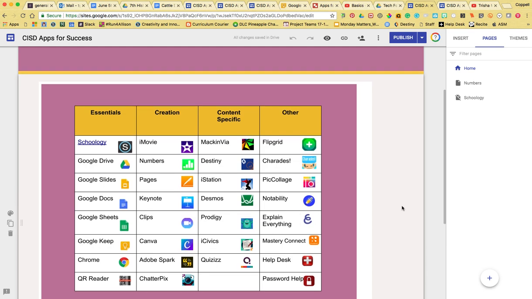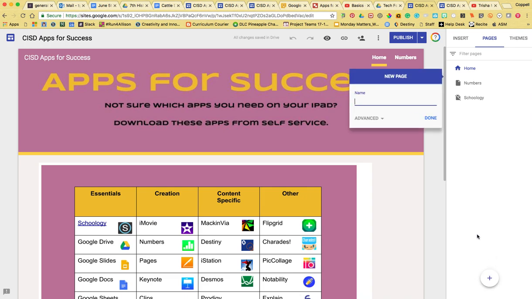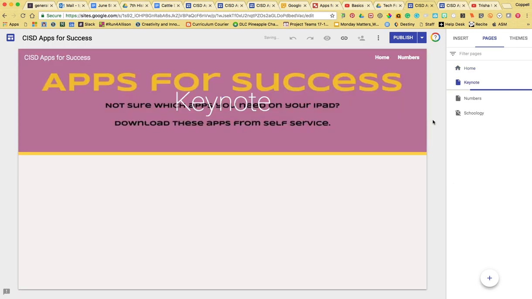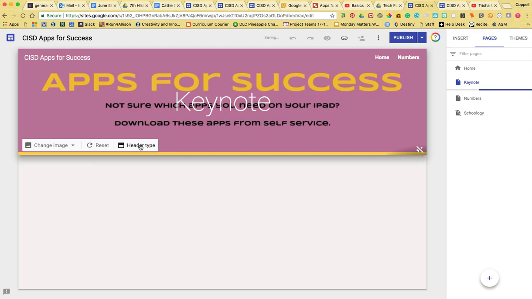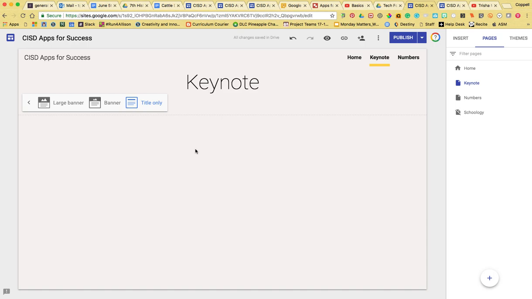So your job is going to be to come over to the pages over here on the right. You are going to add a page based on your topic. For the header, you're going to have just the title. And now there are a couple of ways we can do this.